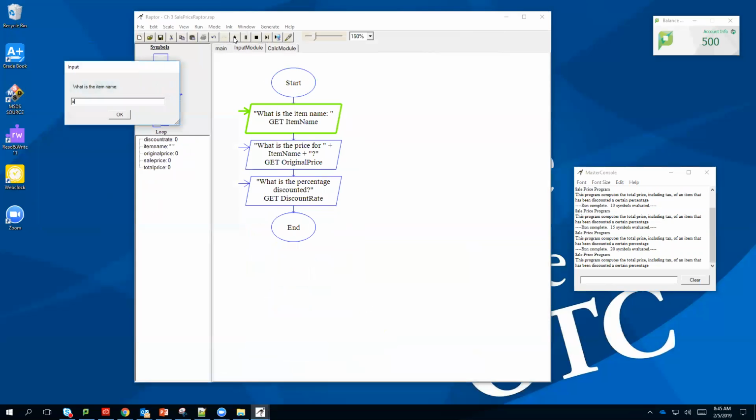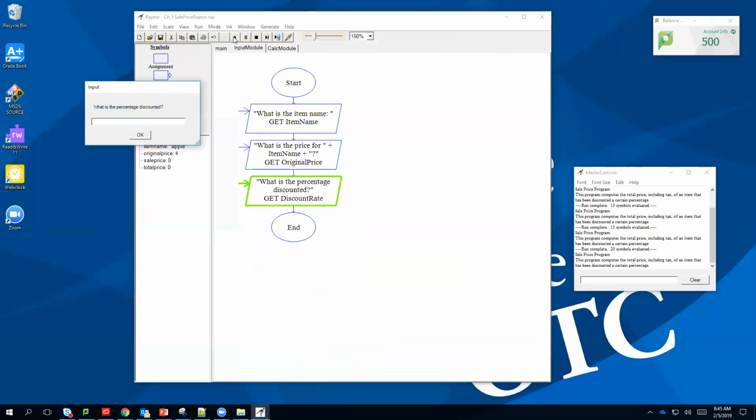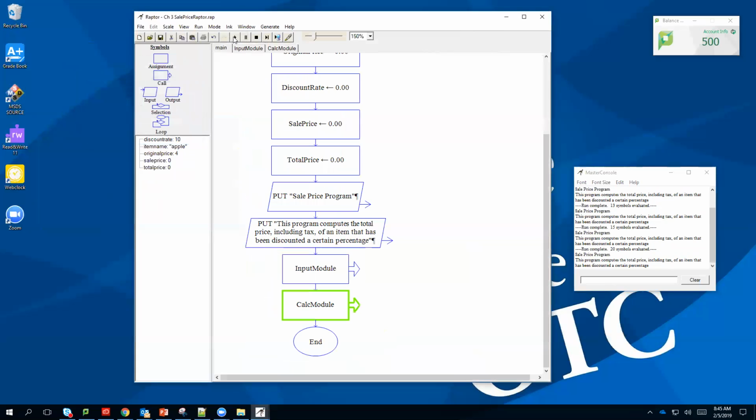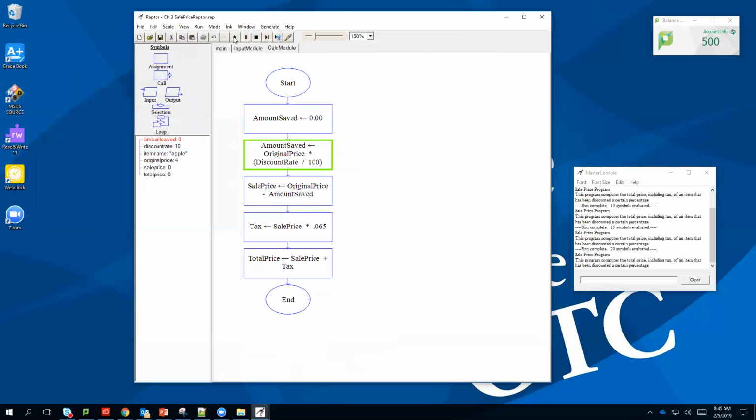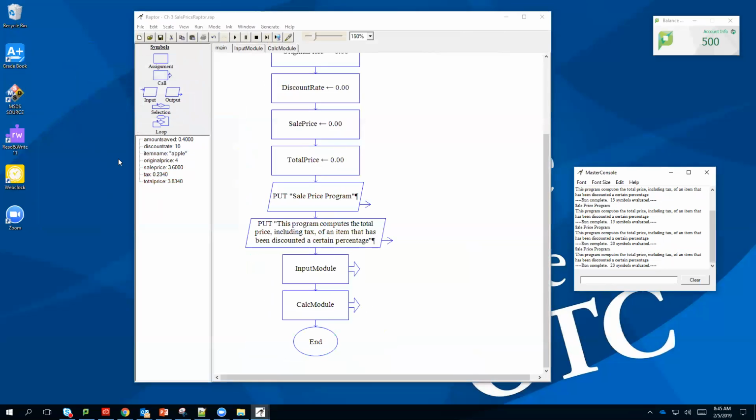My item name, I'll do apples. Therefore, I'll give a 10% discount, and I'll let it run through my different calculation statements. And I should see that my apples had an amount saved of 40 cents, which is right. Notice I keep using 10% because it's a nice, easy one for me to make sure that I'm coming out with the right answer. My sale price is $3.60 then. My tax came out to $23.40. So my total price is $3.8340.